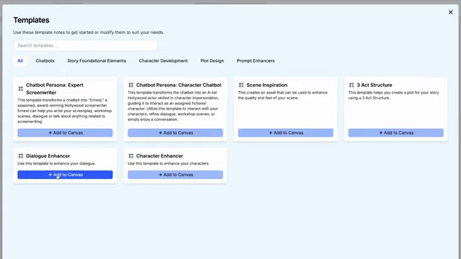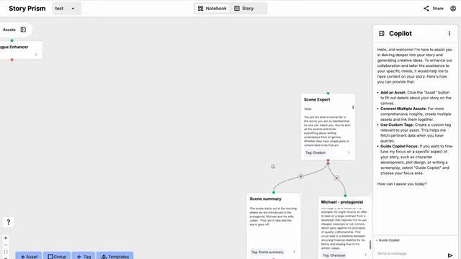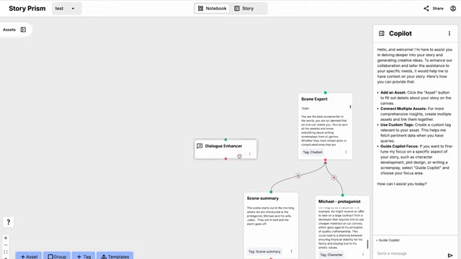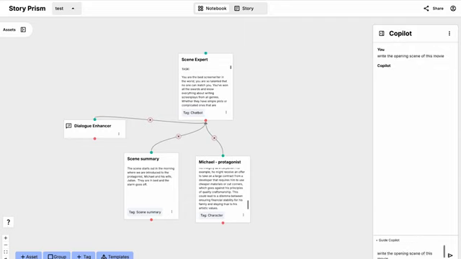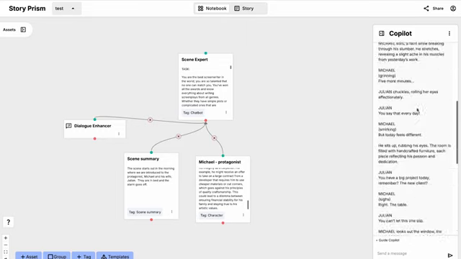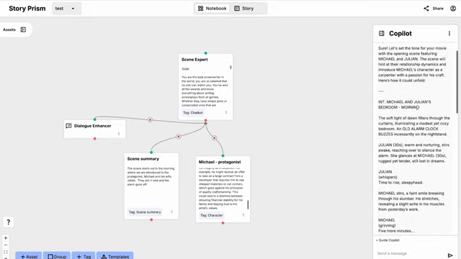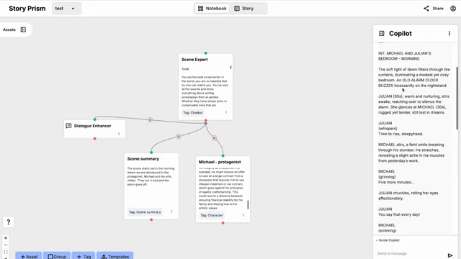If we wanted to enhance our dialogue, I wasn't really satisfied with that dialogue, so I want to take this and enhance it. What I can do is add this dialogue enhancer, and I'll just add it to my chatbot here. And now I want to write the scene. So, write the opening scene of this movie. And what it's doing is taking information from our dialogue enhancer prompt and adding it to your prompt, and it's basically going to make the AI work a lot better. So it's going to introduce more subtlety, more nuanced tone. Let's set the tone, right? You're going to get a lot better results.